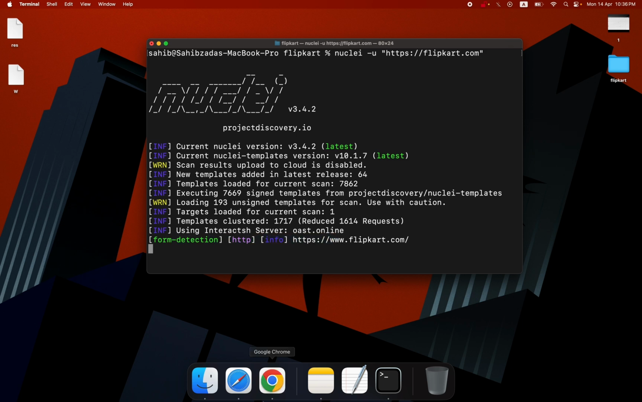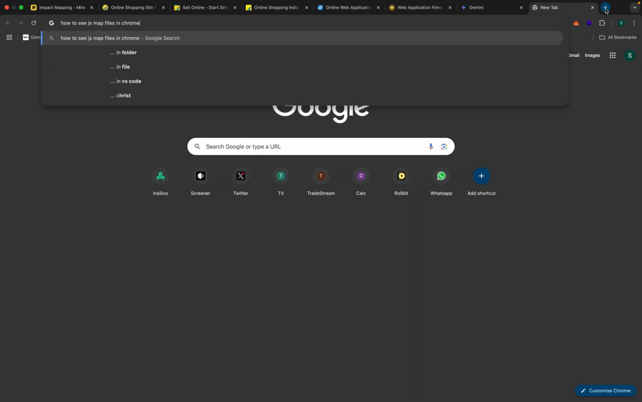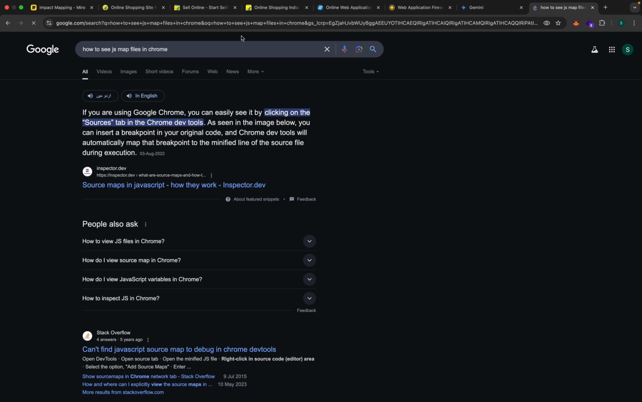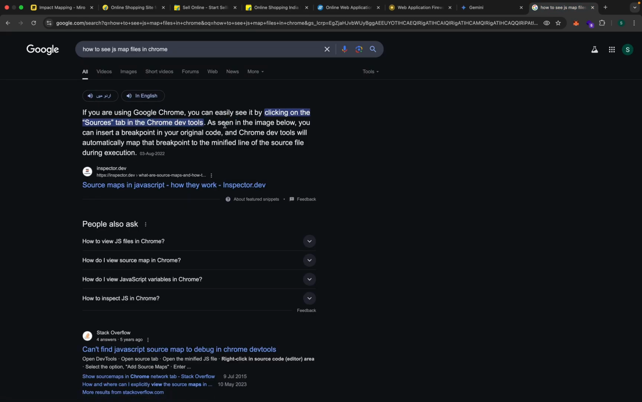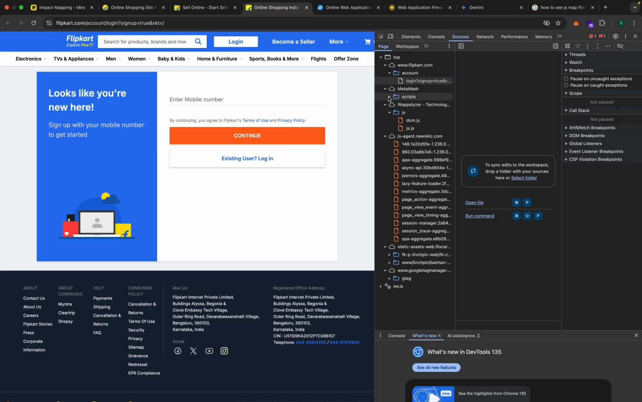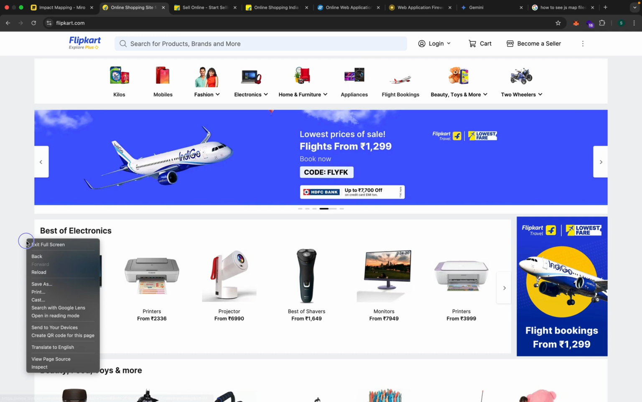But anyways, this is also running, so how to see JS map files in Chrome. This is what happens a lot of times: when you're hacking, you don't know everything by memory. You have to Google it up, right? So you can see here that if you're using Google Chrome, you can easily see it by clicking on the Sources tab in the Chrome DevTools. Okay, so here is where the files are going to be, and if you just refresh it, we are going to be finding it here.